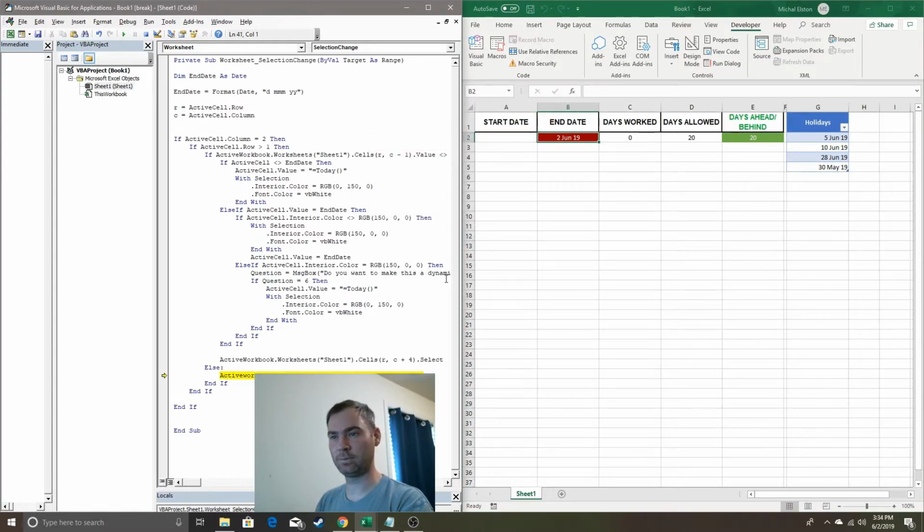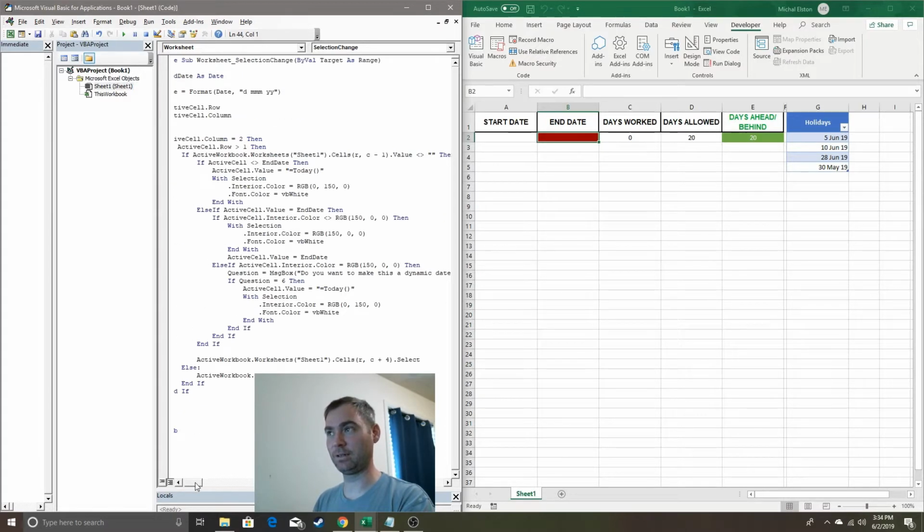No, it's not. Why? What did I miss? Active word. Oh, forgot the word book. That's what I forgot. Play. No, that's not it. Active workbook dot worksheets cells. See if that works. But we also got this colorization stuff going on, right? So it worked. It got rid of everything in there, right?